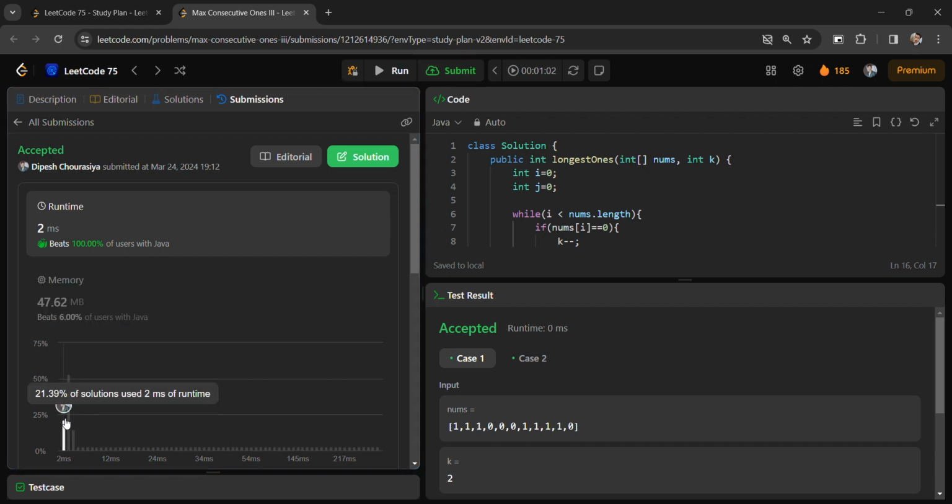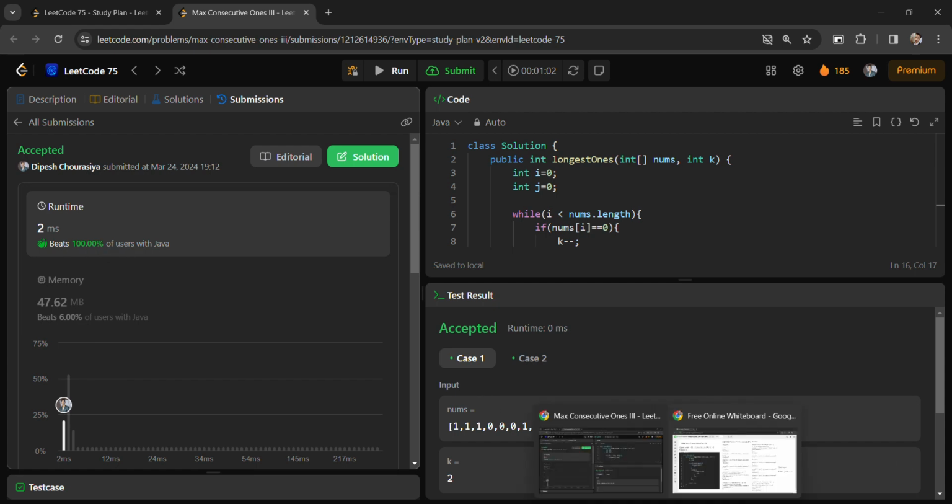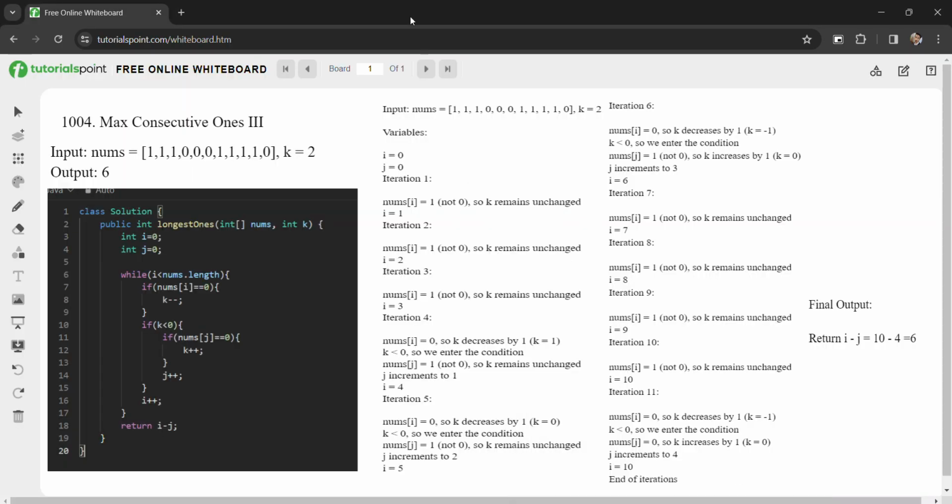Alright, we have submitted the code and it beats 100% of users. Let's see the dry run of this code.